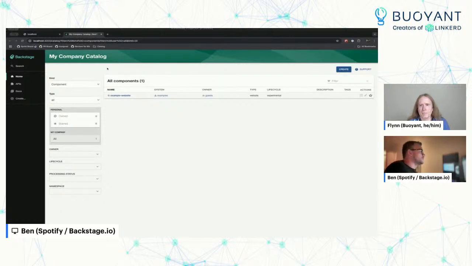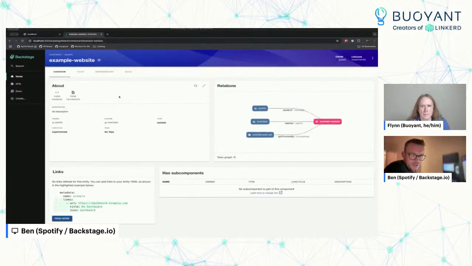Yeah. So we have an example website component loaded in here. I'm going to click into it just now to show you what we get by default. So this is something that we call the entity page. Entity pages are kind of important in Backstage, at least if you're using Backstage with a catalog. And the entity pages are super customizable, so you can render whatever you like on here.